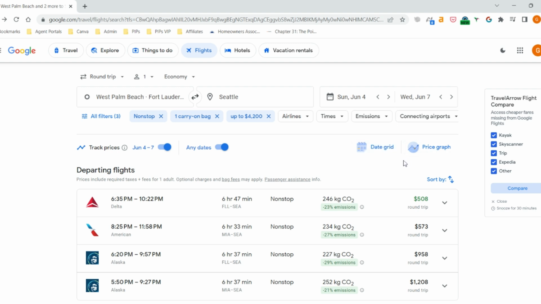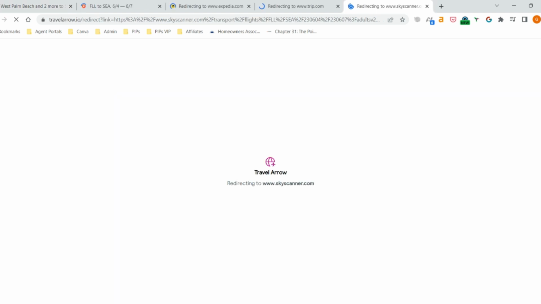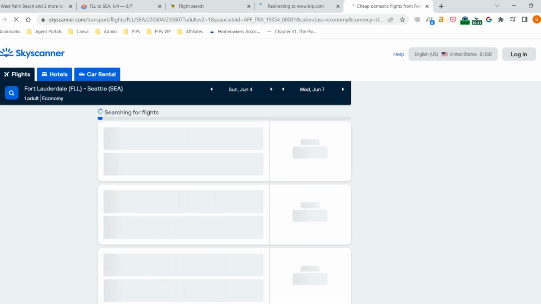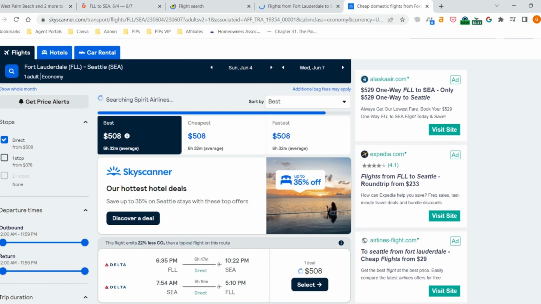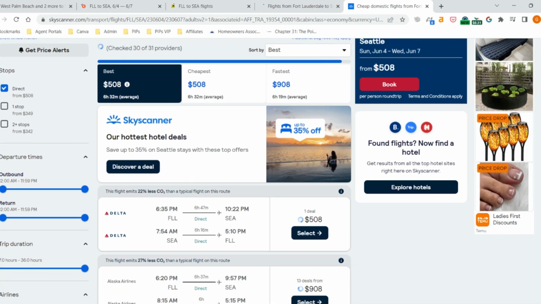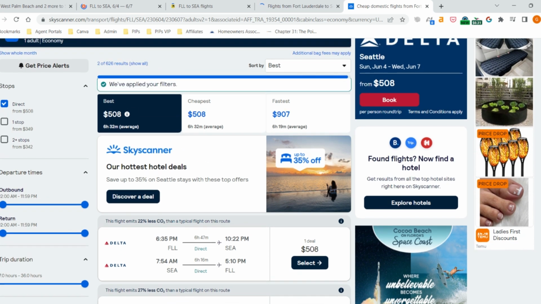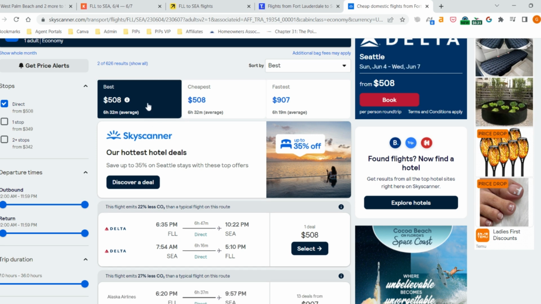And then let's go over to Travel Arrow and click compare and see what these different sites will show us as far as pricing goes for the flights that I selected. All right, so let's look at Skyscanner. So Skyscanner also found the Delta flight for 508. It shows that it applied my filters. Thank you, Skyscanner.